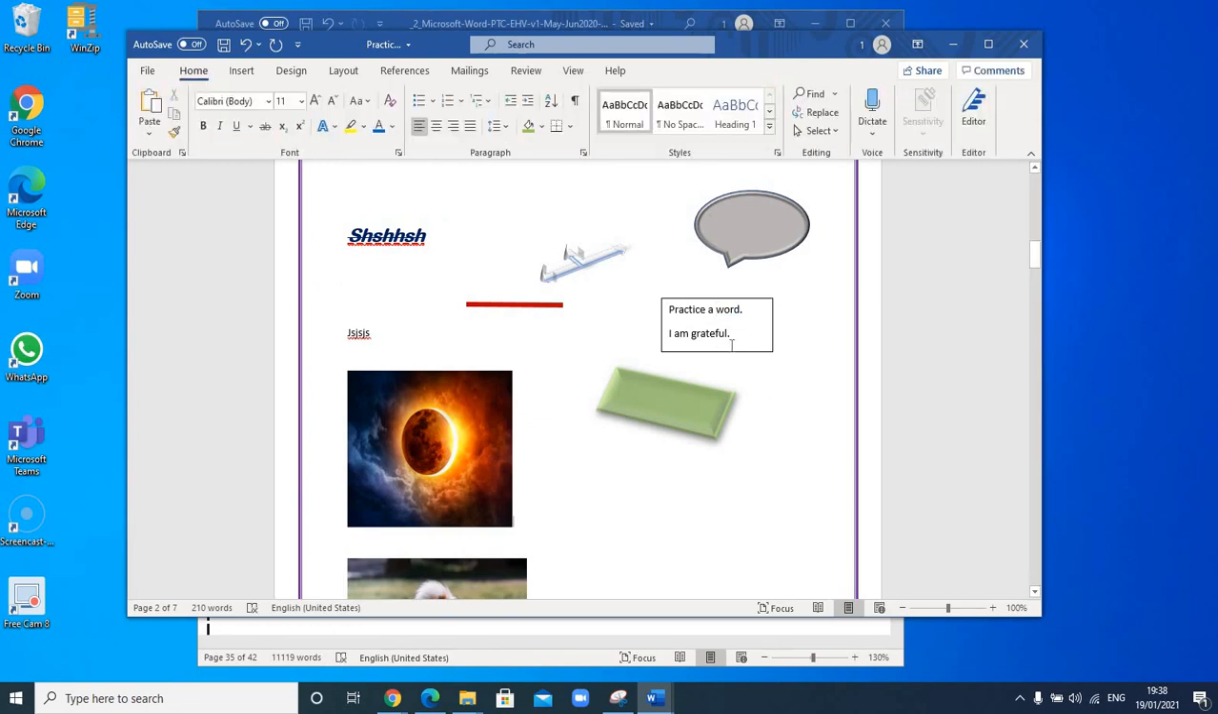And the difference with the text box and the text on the Word document is that I cannot move a text easily unless I copy or cut it. Here I can easily click and drag along where I want. So that's the difference between the text box and the normal text in Microsoft Word. And that's what the text box is all about.